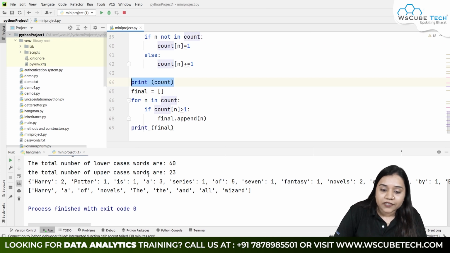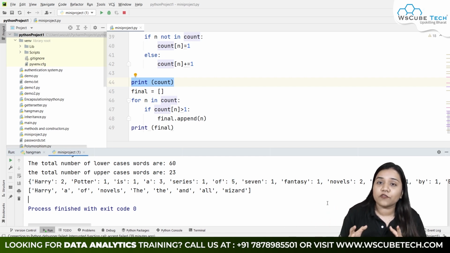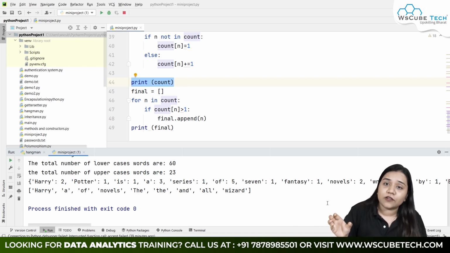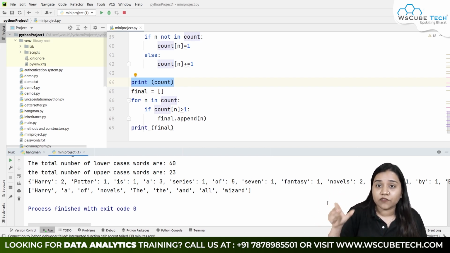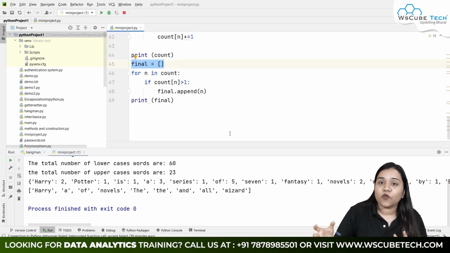After that, we printed the count. So here we've got the whole dictionary which has the count of every word and how many times it is occurring. But we don't want it to show us the words that have occurred only once. So what we have done over here is we have created a list, that is our final list. It will keep track of all the words that have been repeated multiple times.